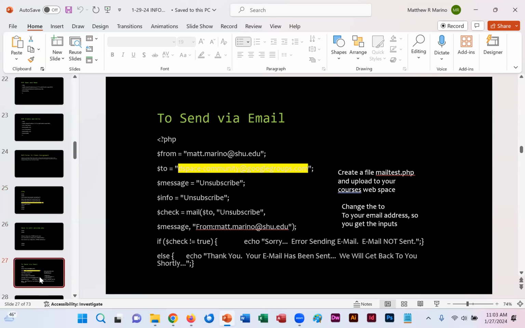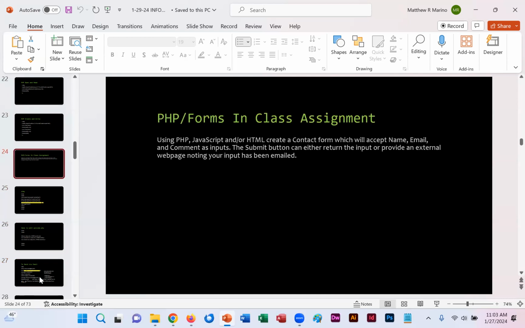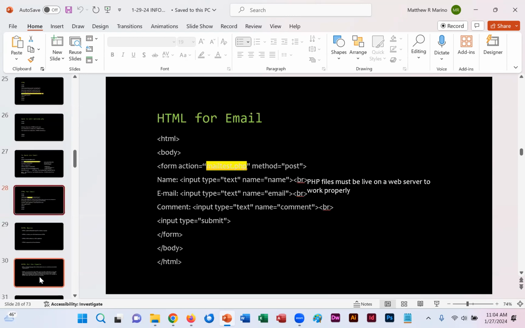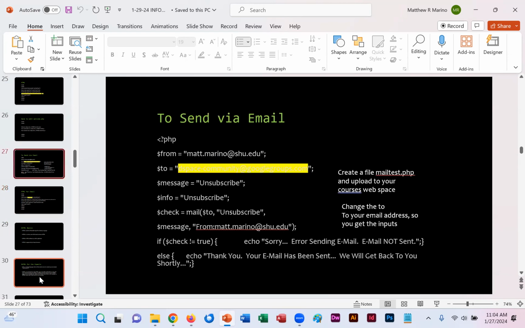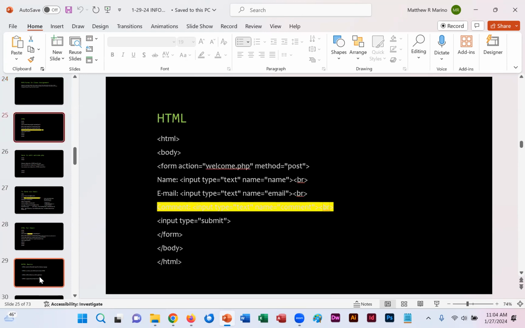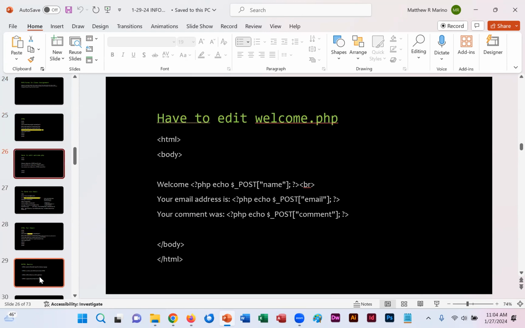Ignore slide 27 if you so choose to do this in-class exercise for your participation points, because slide 27 is a little outdated and has not worked in a couple of years, unfortunately, as well as slide 28 went with slide 27. So if you're going to choose to do a PHP form in class exercise for the participation points for 129, utilize slides 25 and 26.